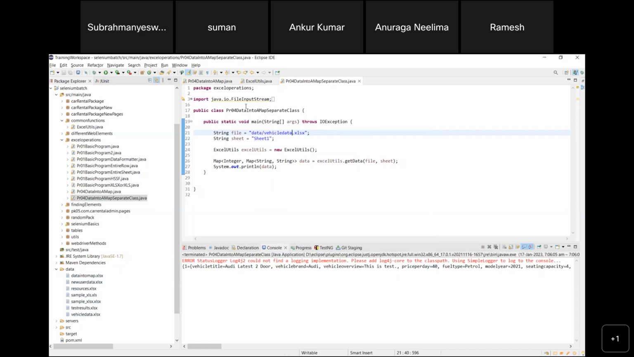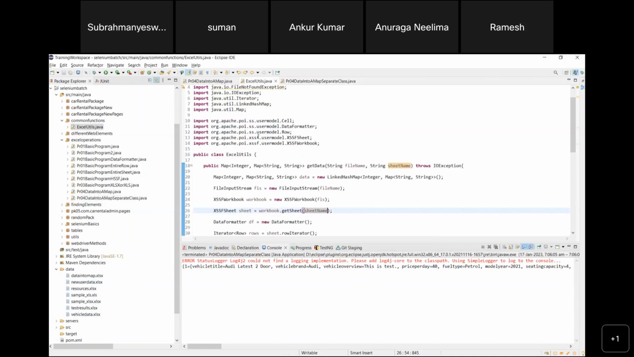So do you understand this one? What I have done is I have just moved it to a separate class, because this is a common function. This is where we use the methods concepts that we learned in Java. We have created a separate class and a separate method for getting the data, and we are passing the file name and sheet name to it, so that it will get the data into a map and return that map.